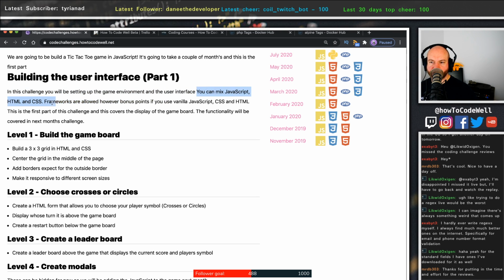You can mix JavaScript, HTML, and CSS. Frameworks are allowed, however, bonus points if you use vanilla JavaScript, CSS, and HTML. This is the first part of this challenge and covers the display of the game board. The functionality will be covered in next month's challenge.